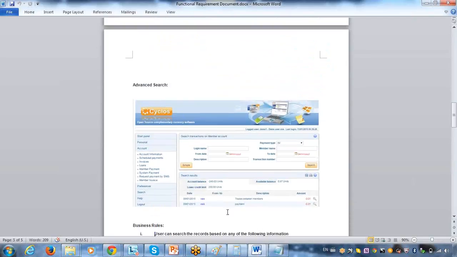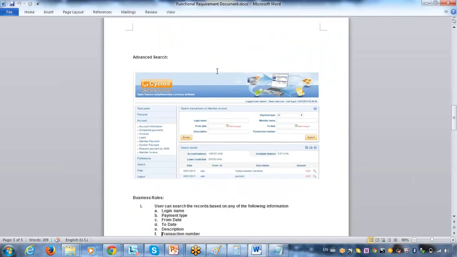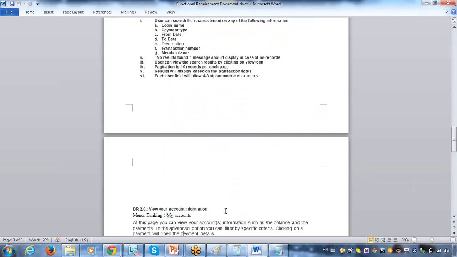Now this is your advanced search. You can also see how the user can do this advanced search, and once the application is implemented with this advanced search, it looks like this. And these are all your business rules.